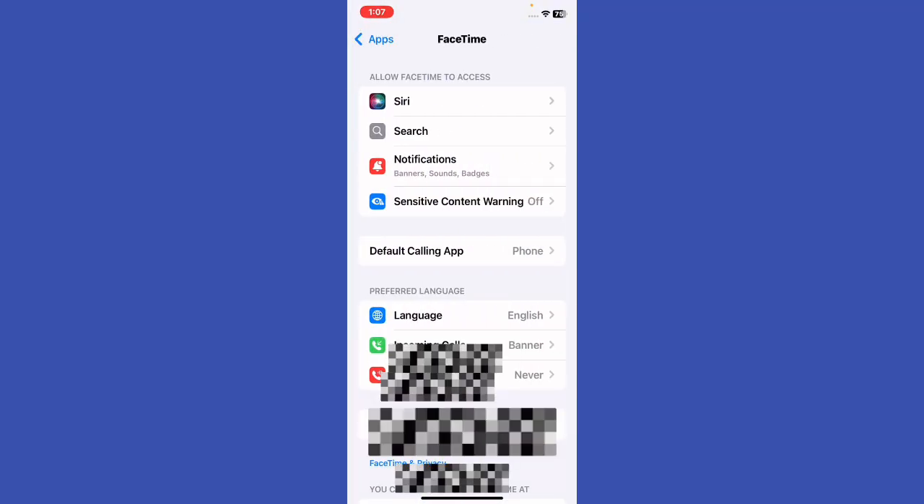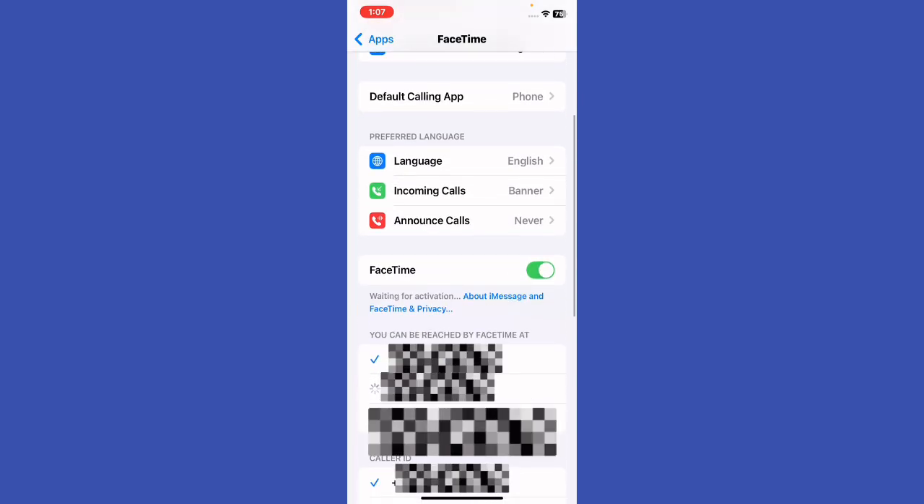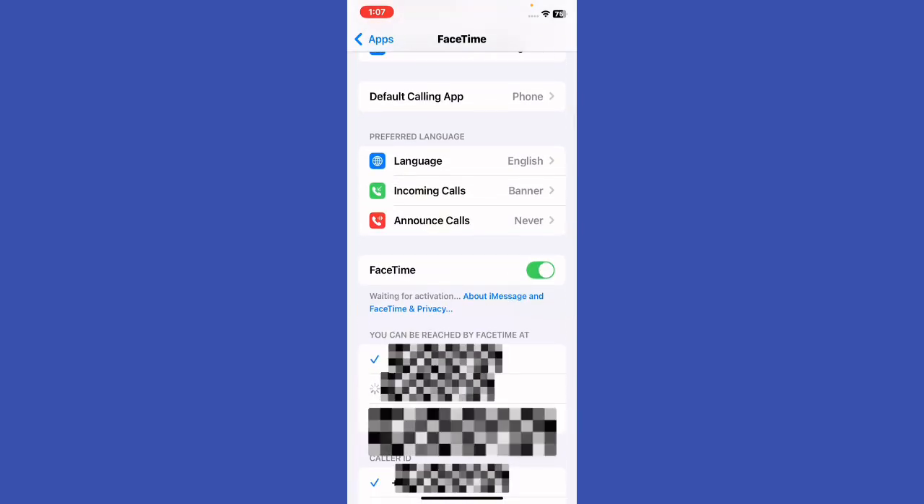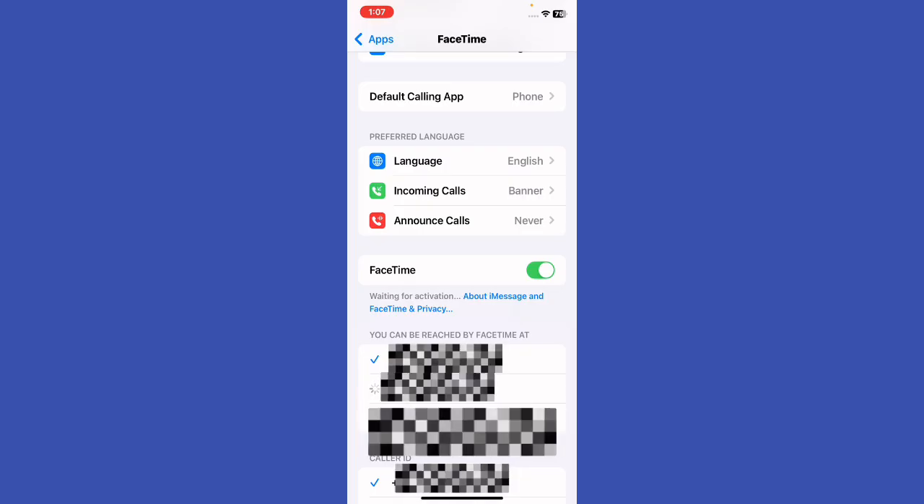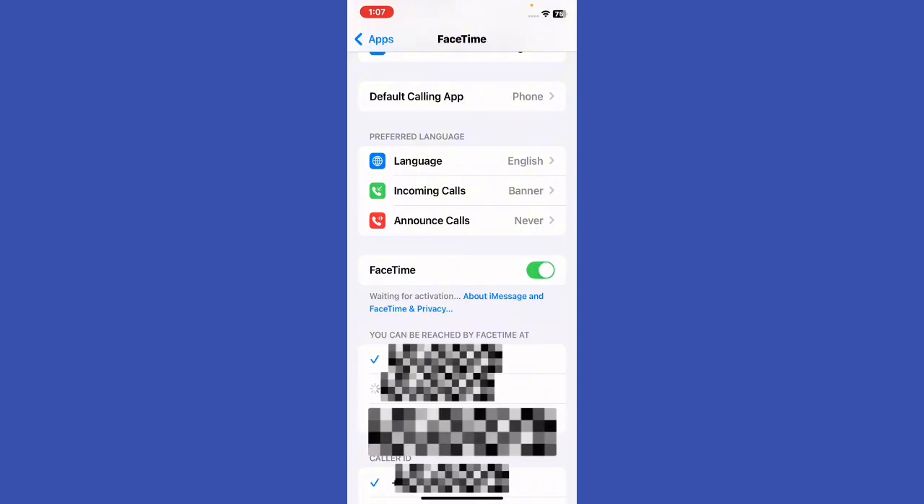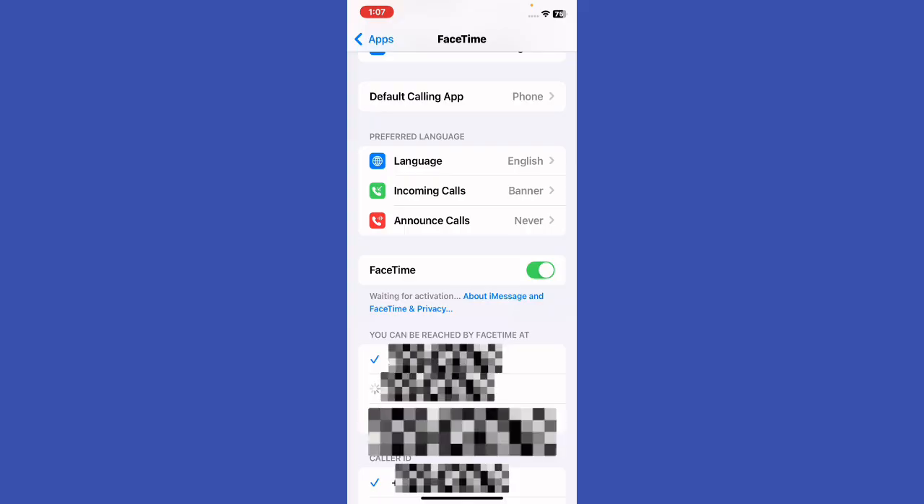Make sure FaceTime is turned on, the FaceTime switch. Under "You can be reached at," you can see that you can choose your phone number. I have two phone numbers and an email, so make sure to include your email address linked to your Apple account instead of a phone number.